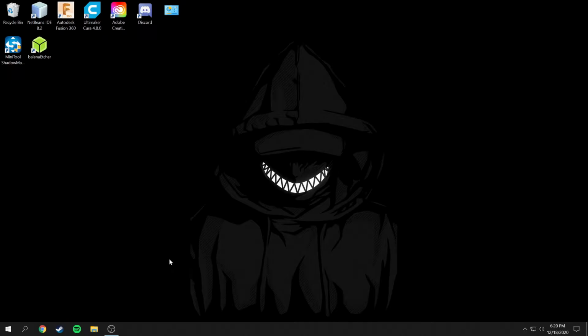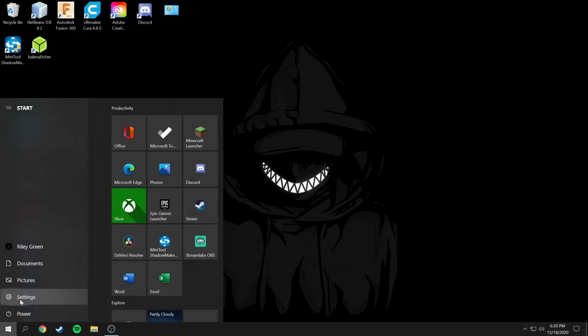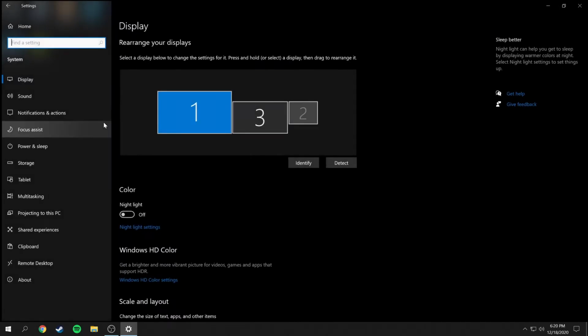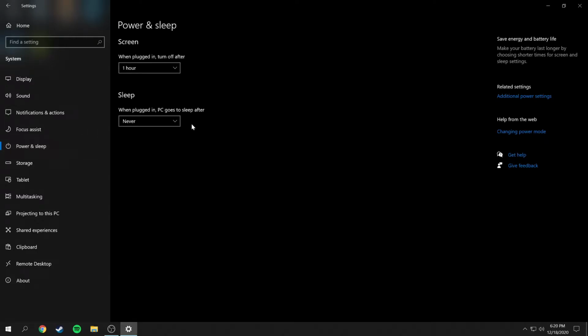So to start, you're just going to want to go down to the start button here. Click on that and then go to the settings right here. And then it's going to pull up this menu right here. And all you have to do is go to System. And then there's going to be an option right here that says Power and Sleep. So these two options right here is going to be how long, this one right here is named Screen.